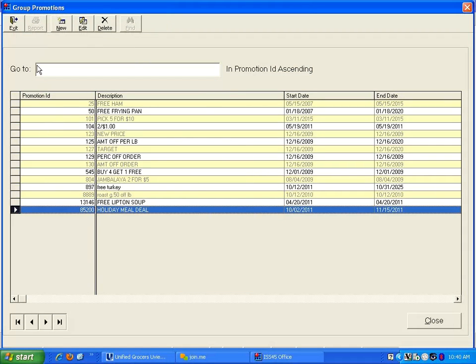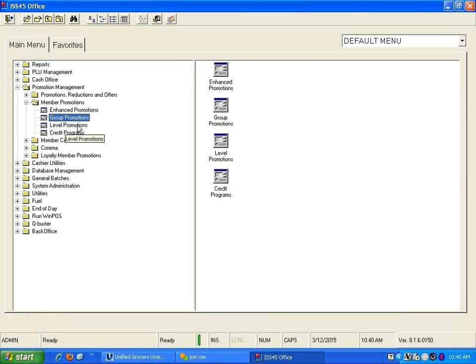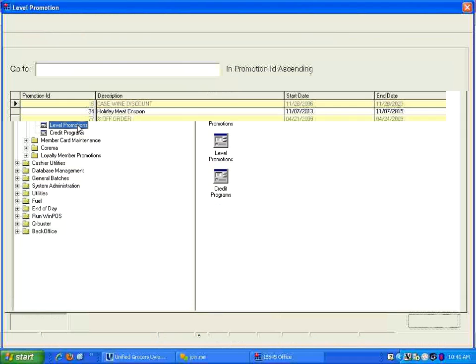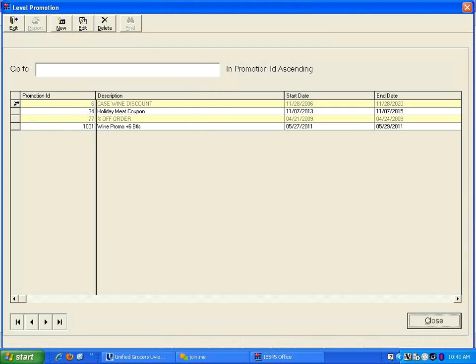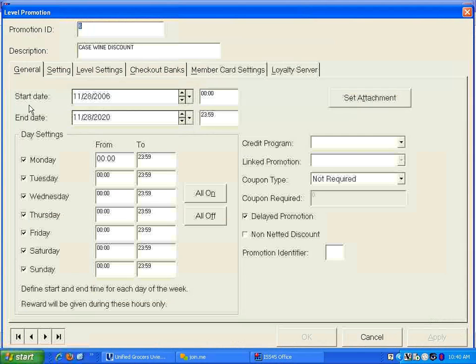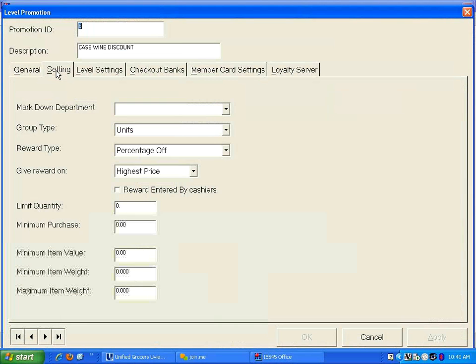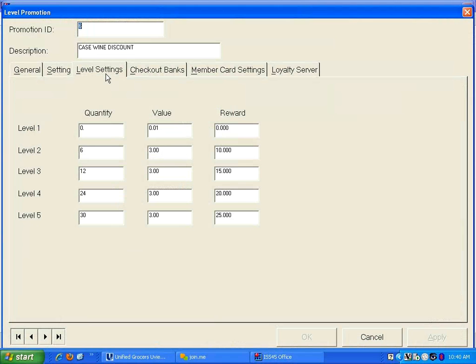So that's kind of the group promotion, and then the next one is the level promotion. This is where you would have a level. So in a wine discount, the reward is % off, and then on the level settings, this is where you would set your levels. They buy 6, get 10% off. They buy 12, they get 15% off. They buy 24, they get 20% off.